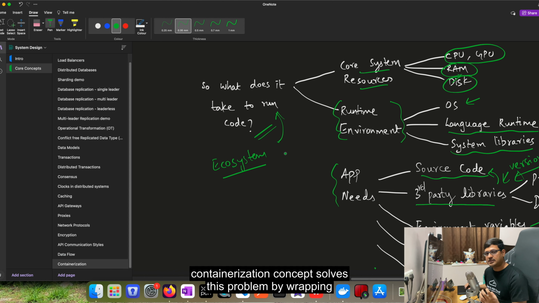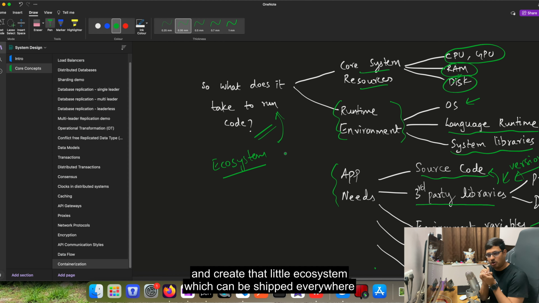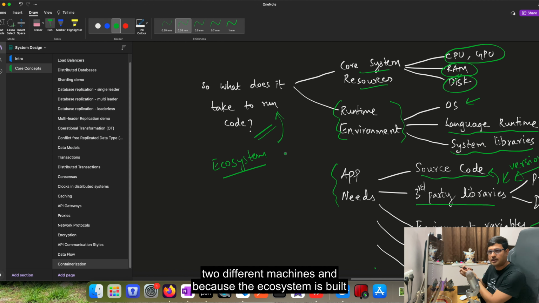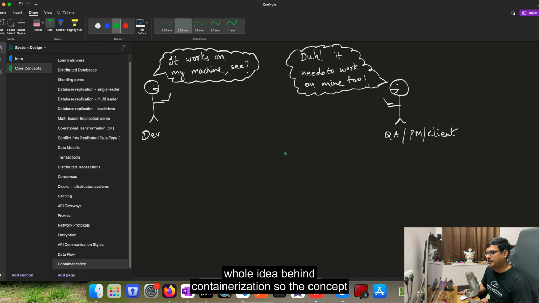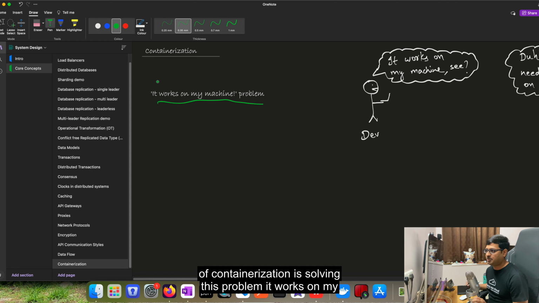And the containerization concept solves this problem by wrapping everything that is required to run the code into one little box and create that little ecosystem which can be shipped everywhere to different machines. And because the ecosystem is built with everything that is required for that application to run, it works exactly the same way on any machine, right? That is the whole idea behind containerization. So the concept of containerization is solving this problem. It works on my machine problem, right?